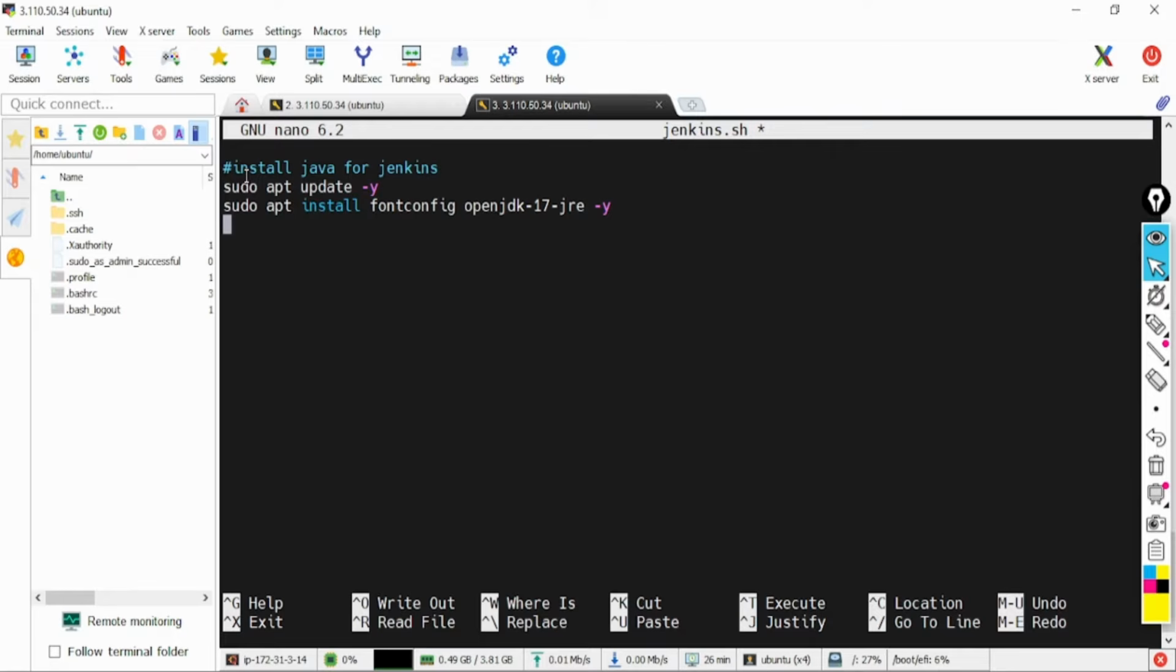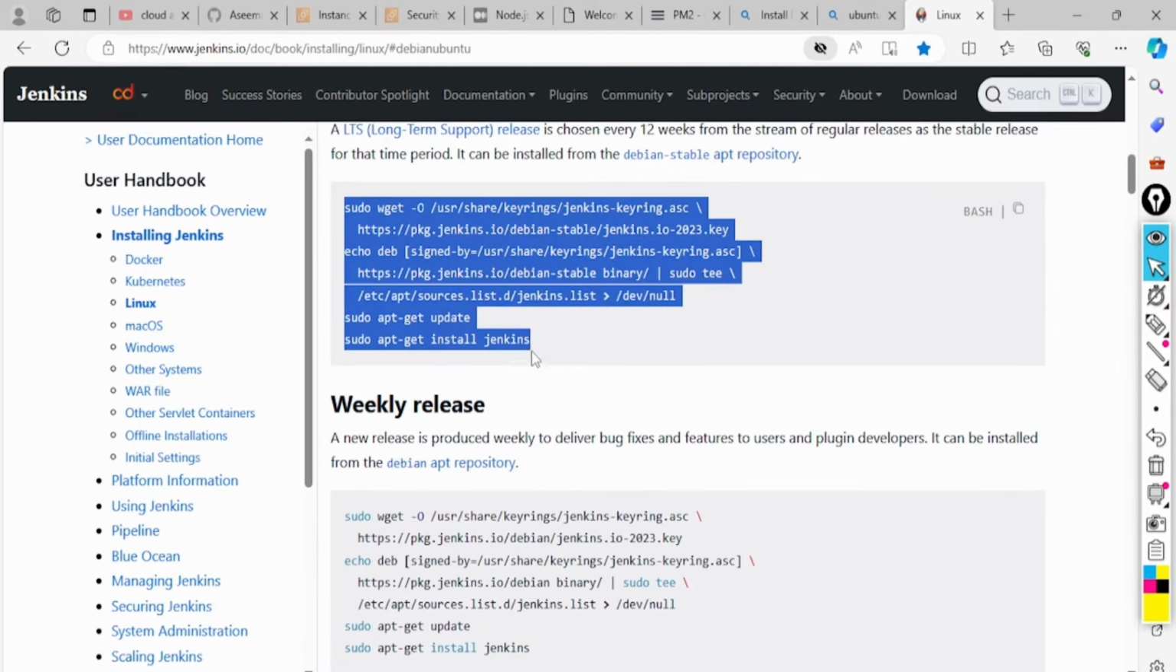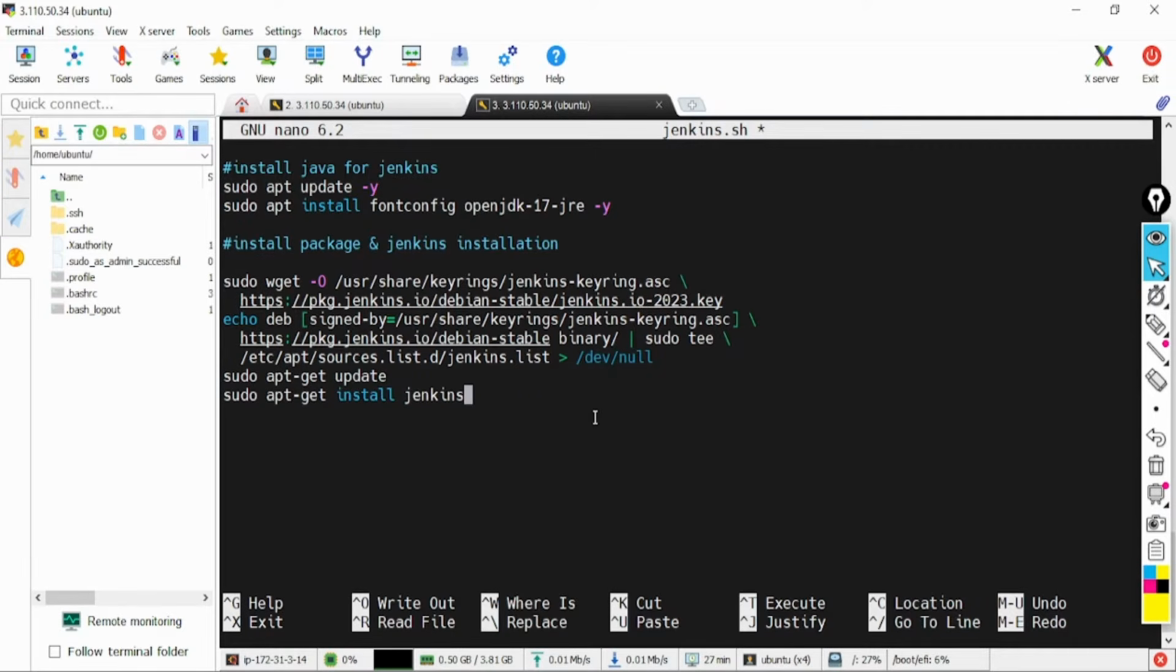So we have installed Java, and we have written that into the script. Next step, install the package and Jenkins installation. We are going with the long-term support version. I'll copy all the code, the LTS version, and paste it here. I have to give -y so that it does not prompt me for any permissions; I'm giving all the permissions here.